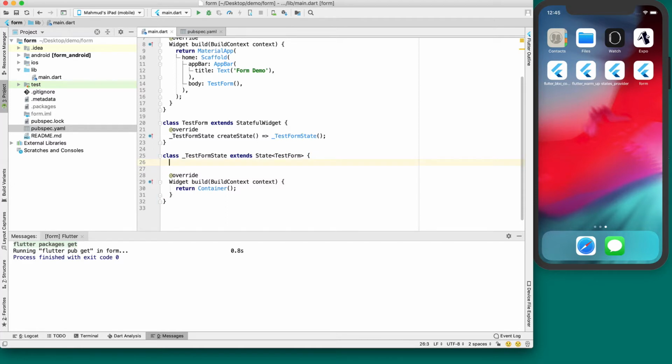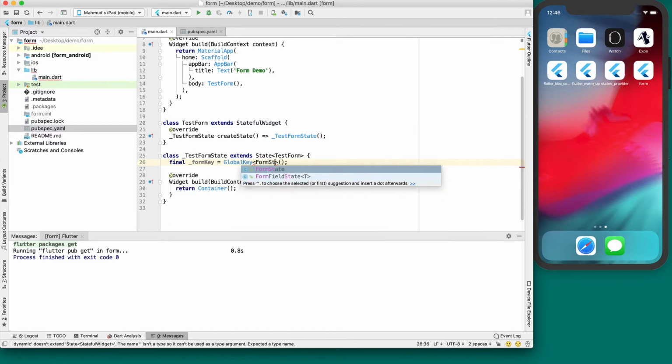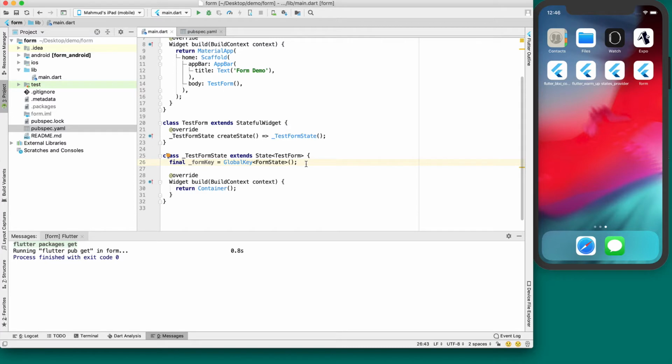So to define a global key, I have to type final, and I give the name formKey, and then I have to use the class name GlobalKey. The global key basically holds a state, so I want to define what type of state it can hold. So within angle brackets I will use FormState. Global key is basically a unique key which differentiates the widget from all other widgets in an application. So using this key you can differentiate and access the widget where you use this key.